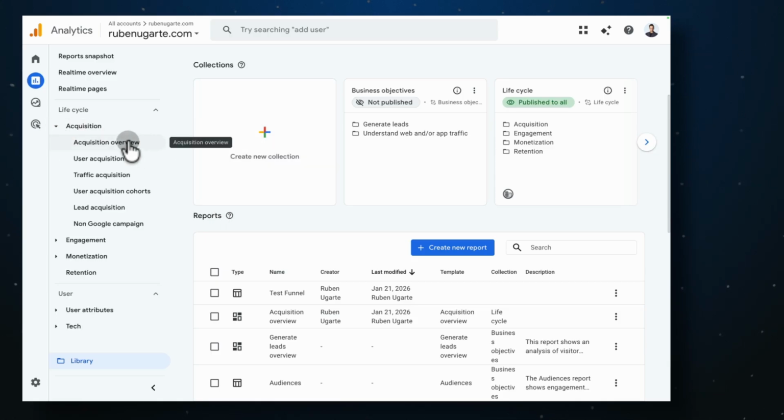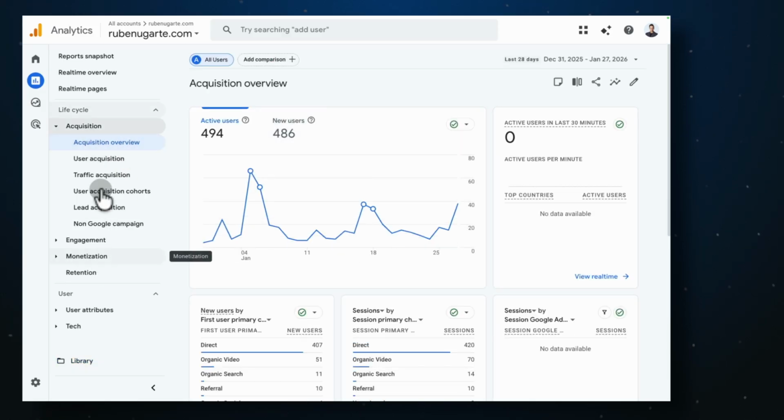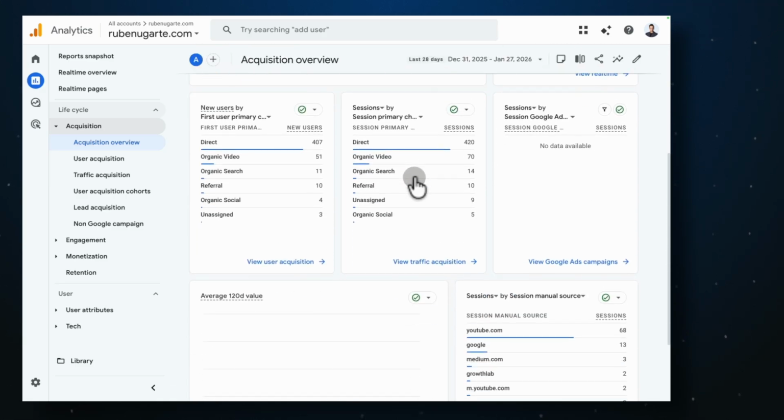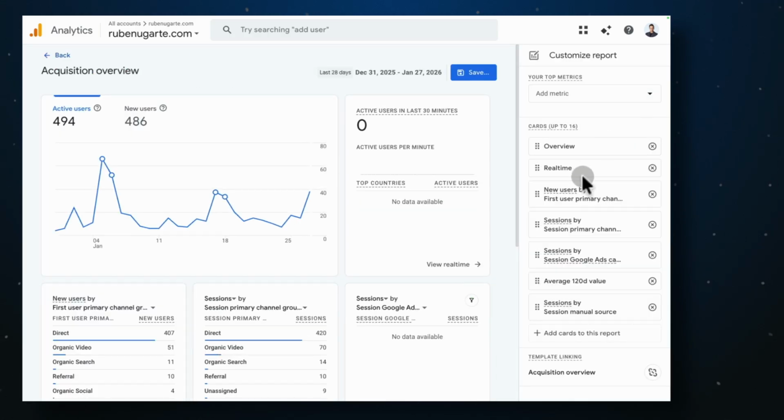You're always going to have this overview page under each of the 3 life cycles. And the overview will give you just a bunch of the charts out of the box. You can see here, this is just some data here on my website. You can change it if you click Customize Report. And you go here, it shows you the cards that you are, oops, I closed that by accident, that you are showing. And you can then add cards to the report.